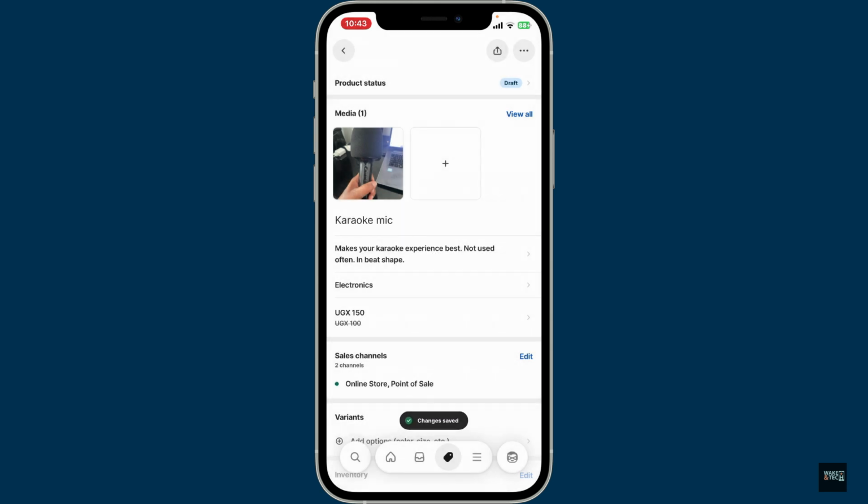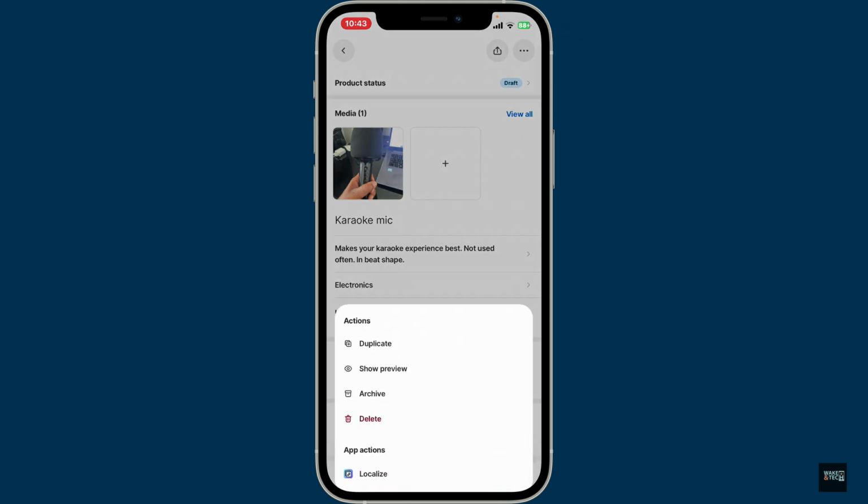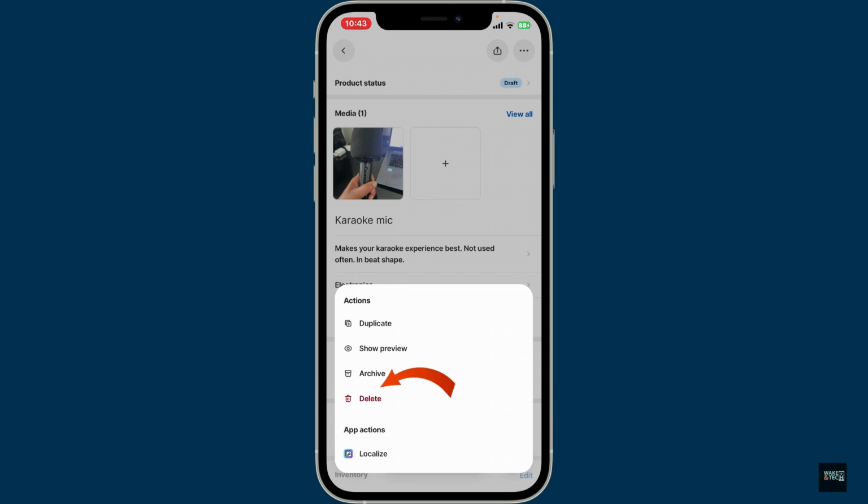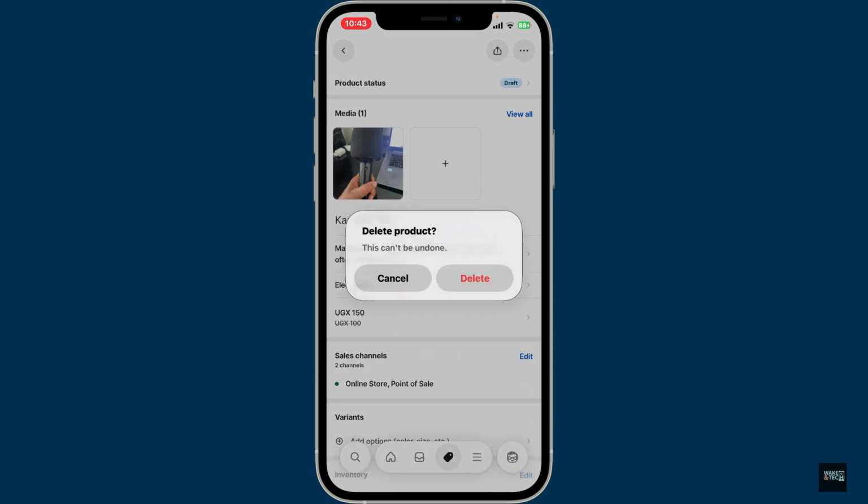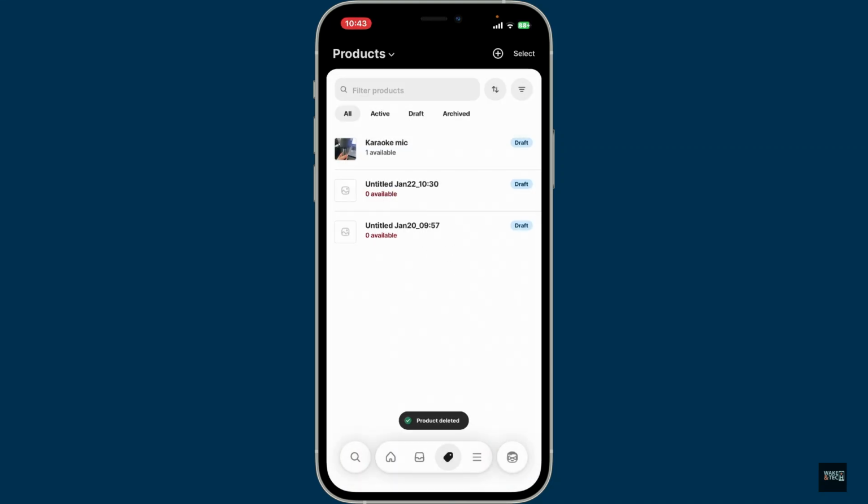But if you want to delete the product from your product list, go ahead and click the 3 dots at the top right corner from this product page, and in the pop-up at the bottom, click Delete. Click on Delete once again in the pop-up to delete the product from your market or your store. So that is how you can easily delete a product in Shopify. The action cannot be undone, so make sure you want to remove it permanently.